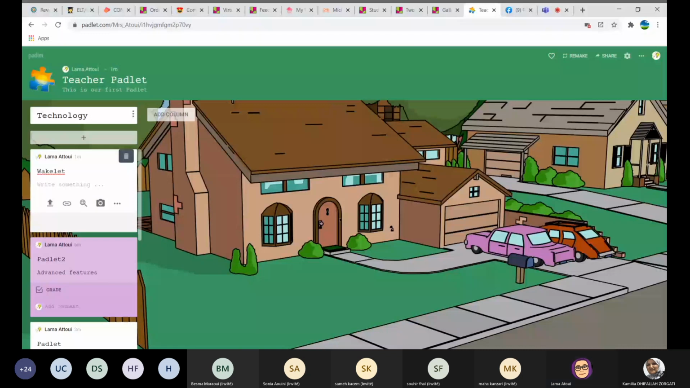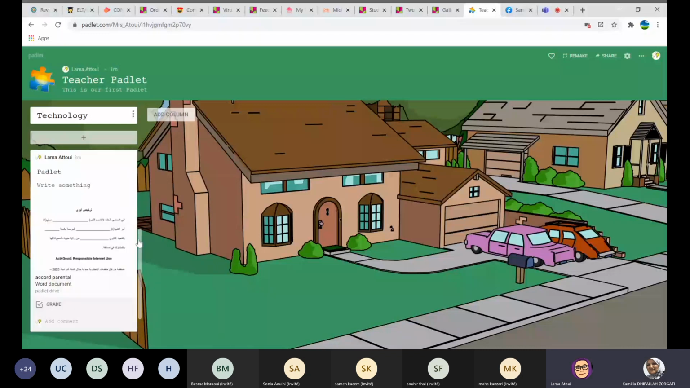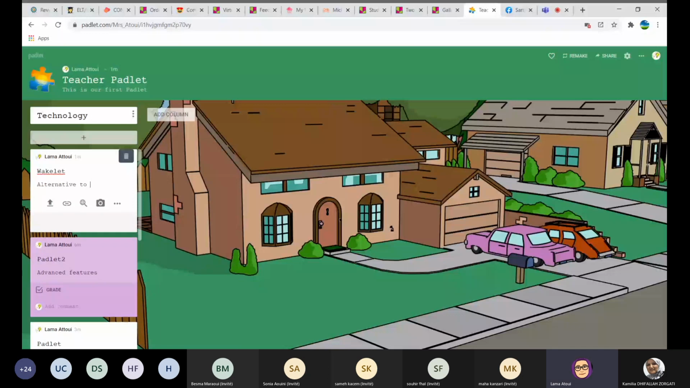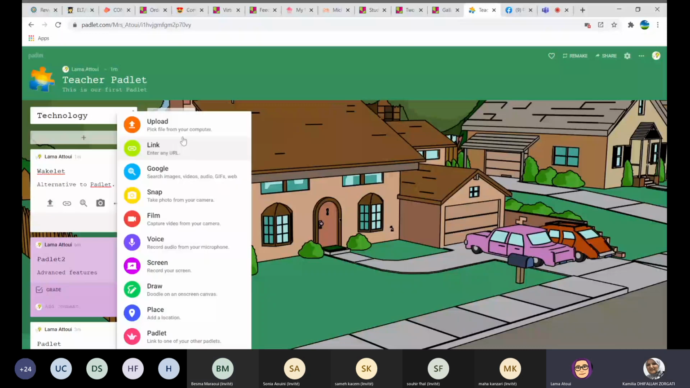Where is it? I lost it. I can see add column. So alternative to Padlet. Okay? And then we were talking about the icons here. The 3 dots allow you to see all the available features.